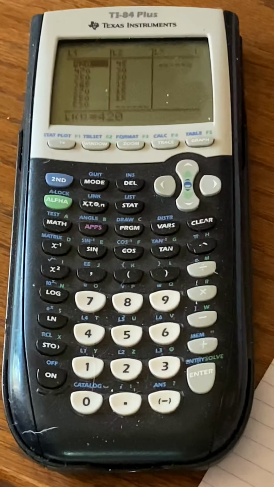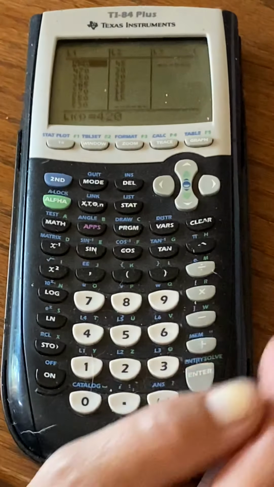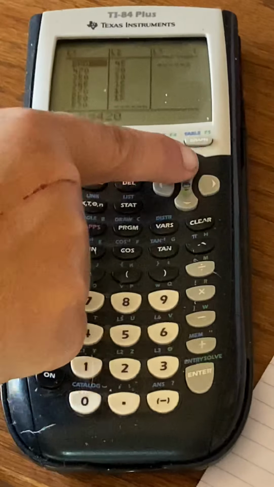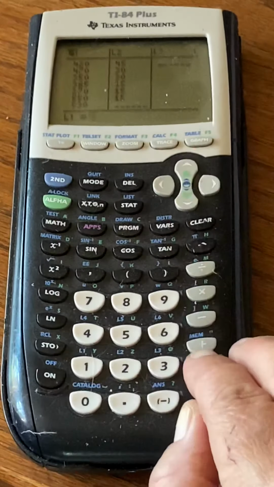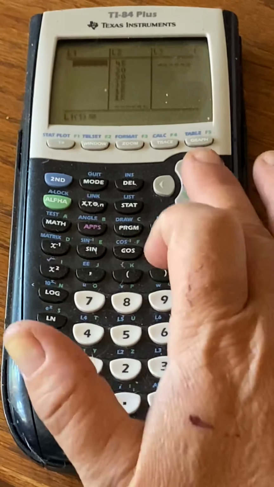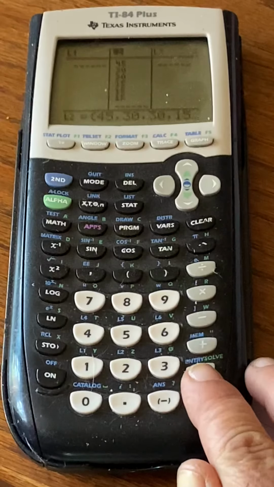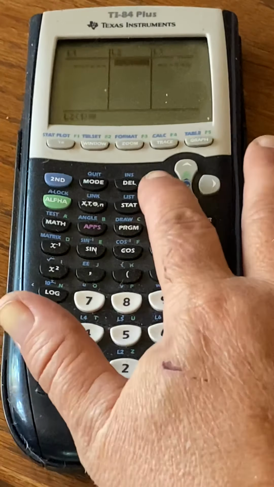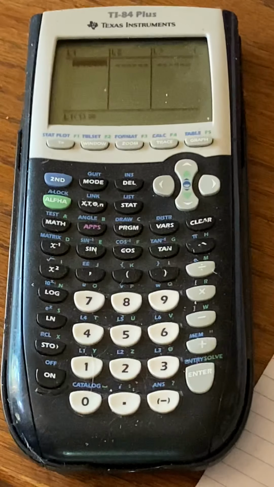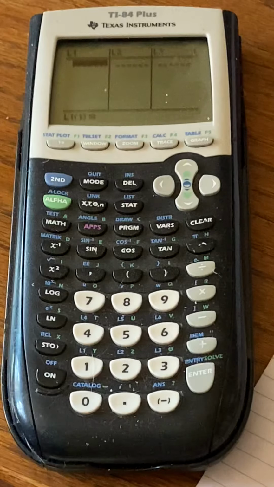Now, if you notice, my lists already have things in there, and I don't want that. So if I want to get rid of it, I'm going to use the up arrow, and then I'm going to hit clear and enter, and notice how the whole list goes away. So use the up arrow so L2 is highlighted, click clear and enter, and now I'm back to something fresh, okay? All right, so I'm going to use the data with our golf swing example.